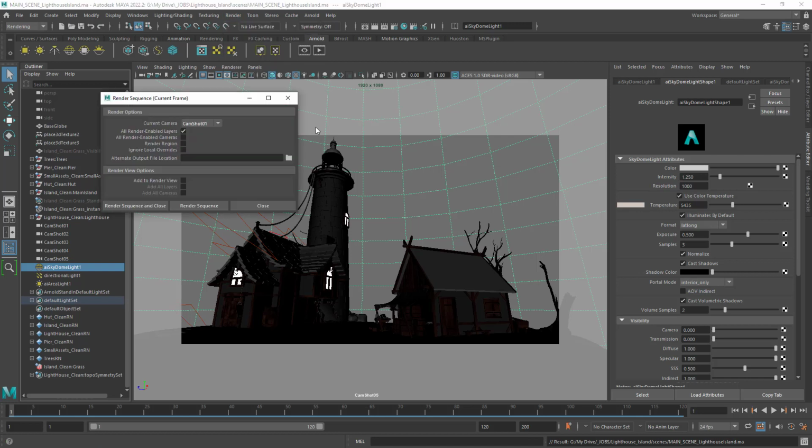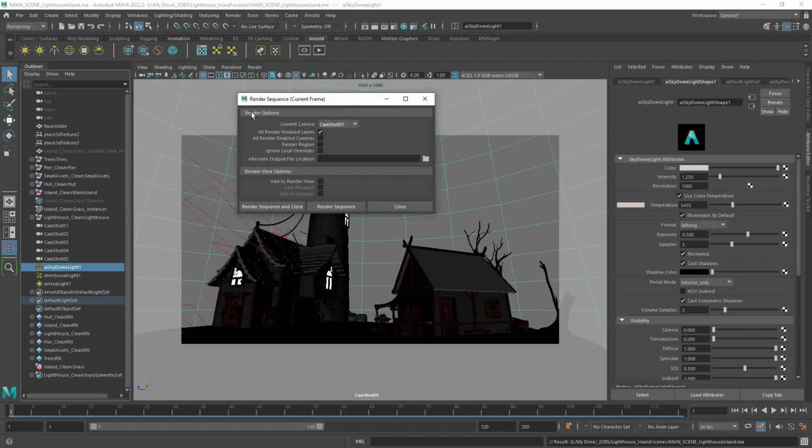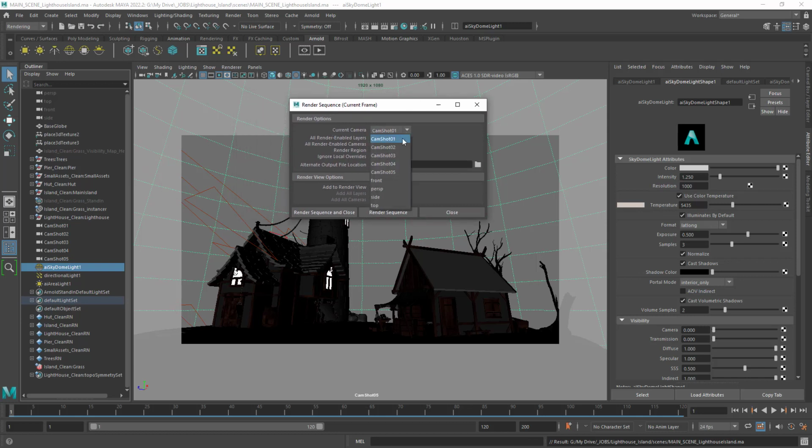If you go to the options, you will see that we have a lot of things. By default, you usually have almost nothing, but you have these options here. Something I would like to do is, we have this current camera here, cam shot 1, 2, and so on. Those are the renderable cameras, so you can render all render enable cameras. This is kind of cool.